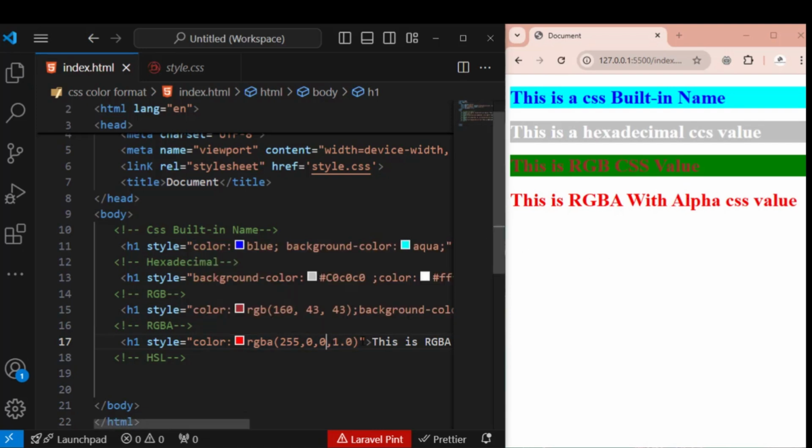After this, change the alpha value of the red color. For example, if you set the alpha value to 0.9, the red color will appear lighter. If you set the alpha value to 0.4, the text will be even lighter. If you change the alpha value to 0.7, the text will appear less light.